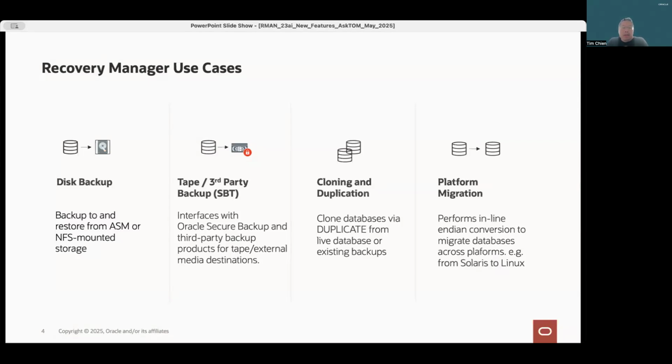Cloning and duplication uses the RMAN DUPLICATE command, which is being able to clone a database directly from a live database's data files, or from an existing backup if you need to clone a database from a disk location or from another third-party backup location. RMAN can manage the entire process to create that new database. Essentially, it's a restore operation, and we also allow the database to be configured so that it can be brought open and accessible as a real database at the end of this process.